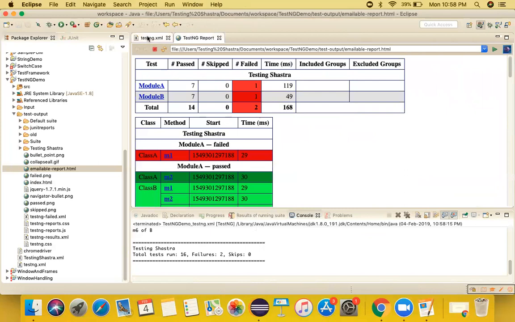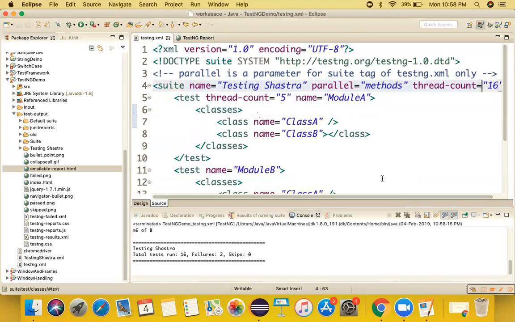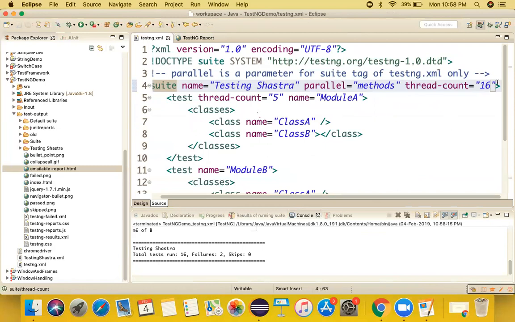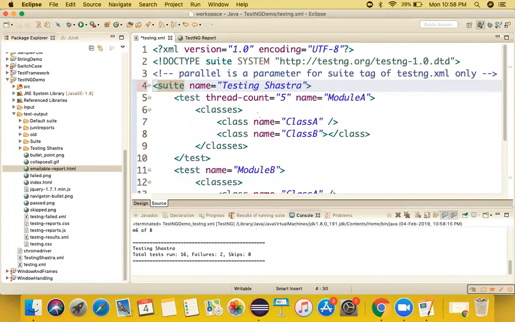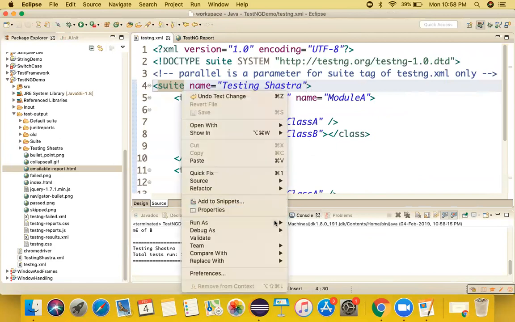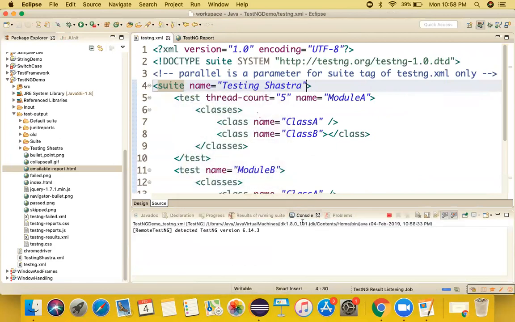That's it. Now let's remove the parallelism. I don't want any kind of parallelism. I want only one thread to execute the entire test suite. Okay, and let's observe the time required to execute.